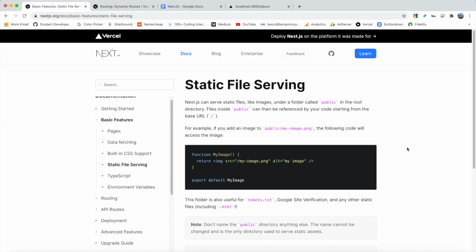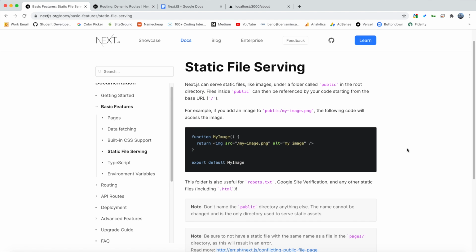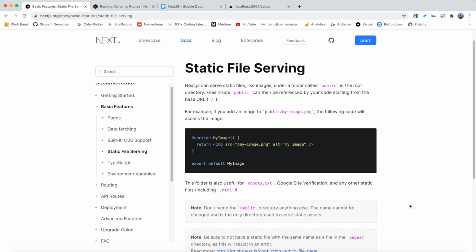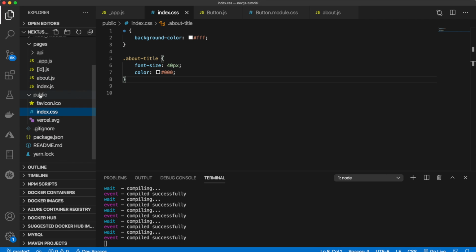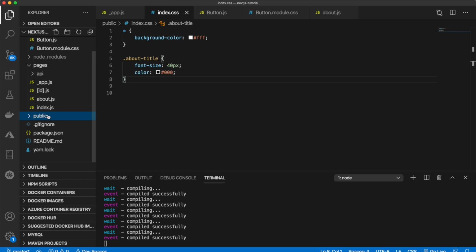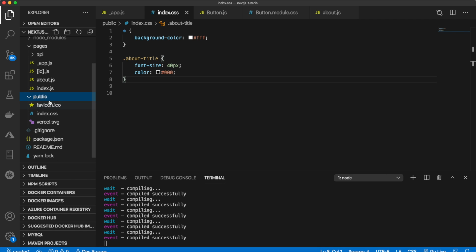Okay, so the last thing that I want to talk about is static file serving. So anything from images or robots.txt, Google site verification, or any other static files, including just plain old HTML. So basically all we're going to do is you store these files in the public folder. So we saw that with the index.css. Basically any static files you have, you simply put them inside of this public folder, and they can be accessed throughout your application.